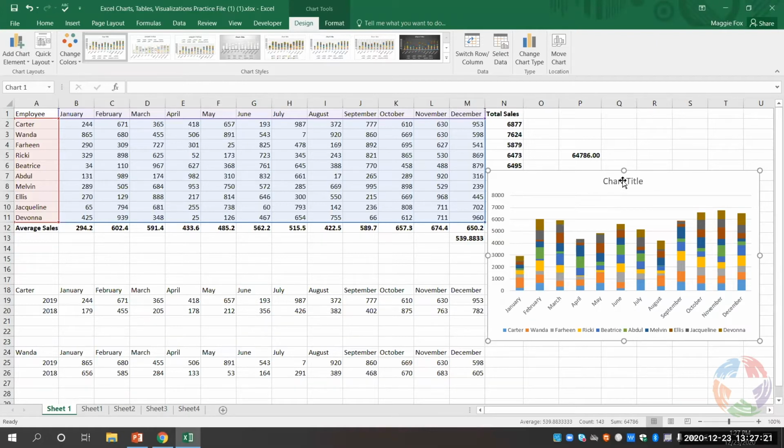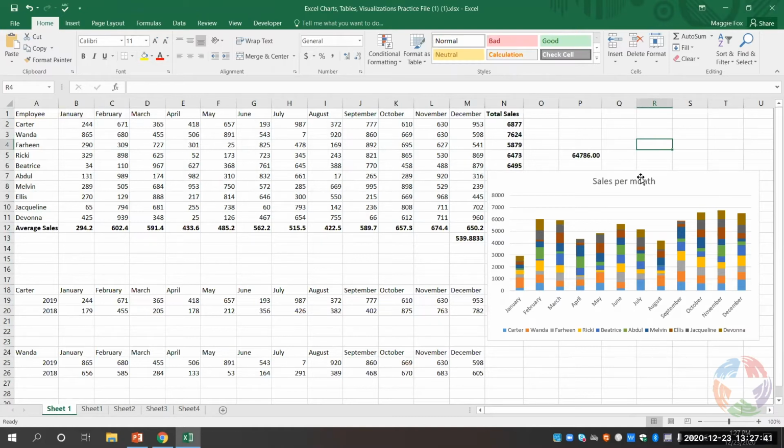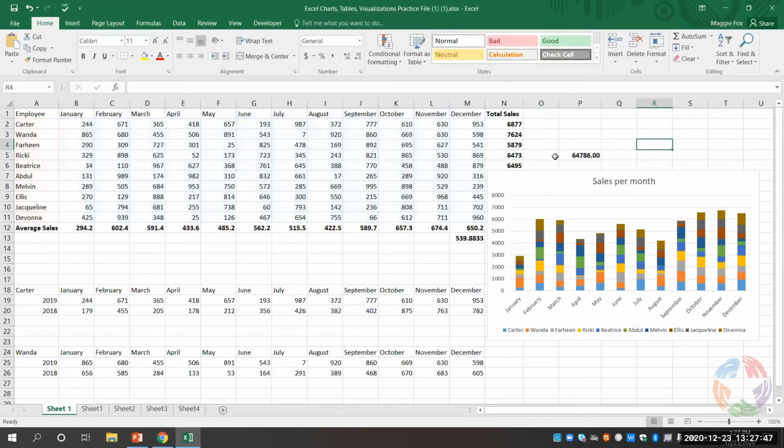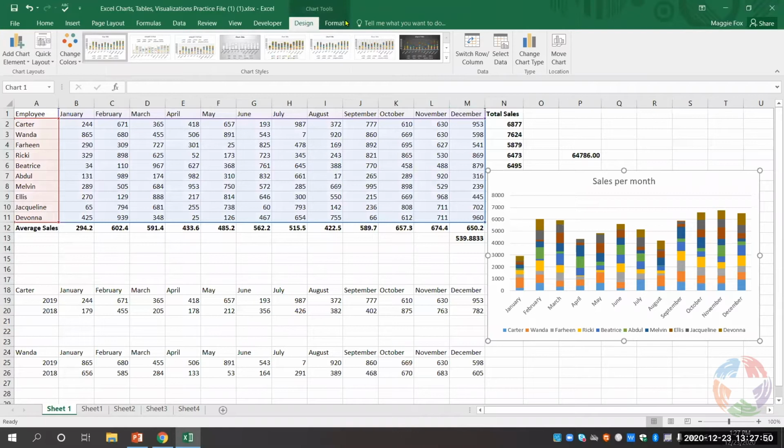First, we need to appropriately title our chart. So you can click on the text of chart title and then double click to highlight. And let's label this chart sales per month. So when a chart is selected, tools pop up in our ribbon to help you make the chart that you want for your data. You can edit the look and feel of your chart using these tools.